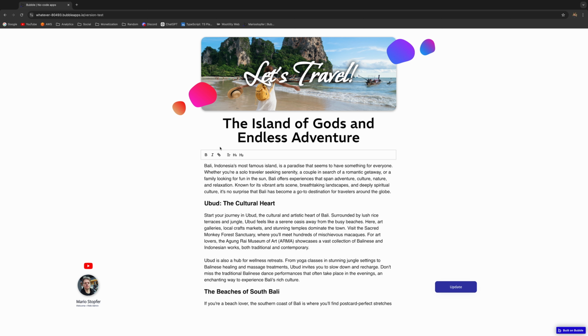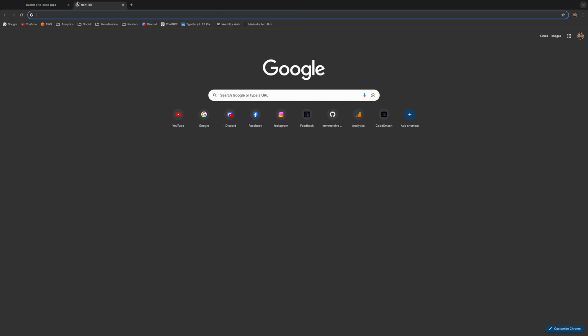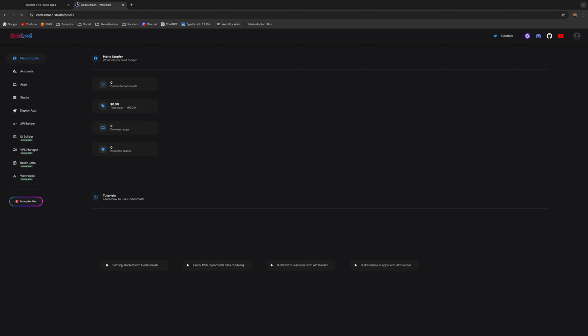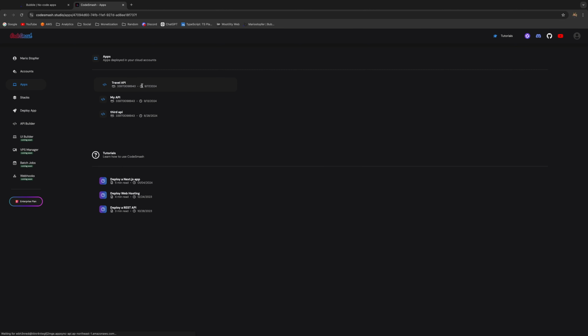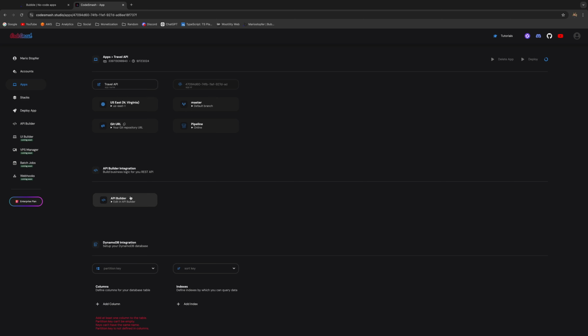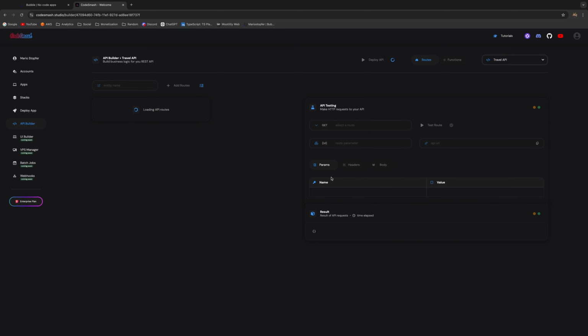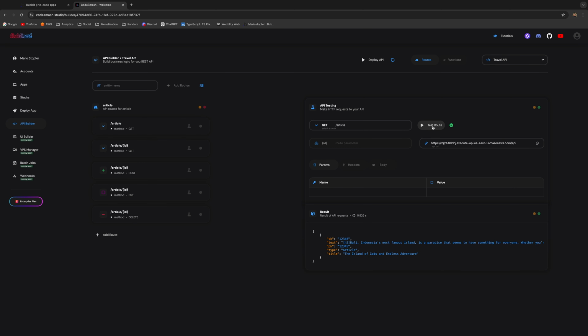Okay, so now that we know that this is working, let's just quickly go to CodeSmash and check the data in the actual database. So let's go to our apps and the travel API. Here we can go to the API builder, and let's just wait for the routes to load. Okay, select all routes and just click test route. Okay, you can see it right here, guys. The actual article text is here, and the article is here as well. So this is working fine.